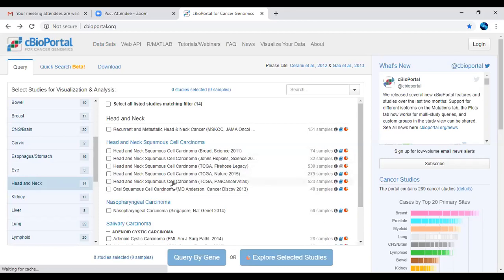So I will show you one cancer study. I will just click on this particular TCGA 2015 Nature paper.